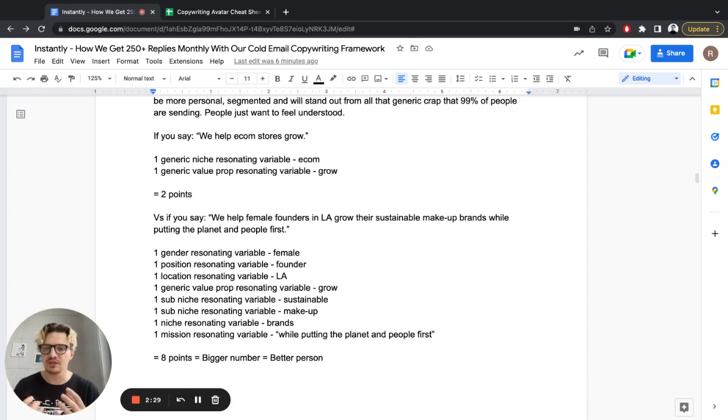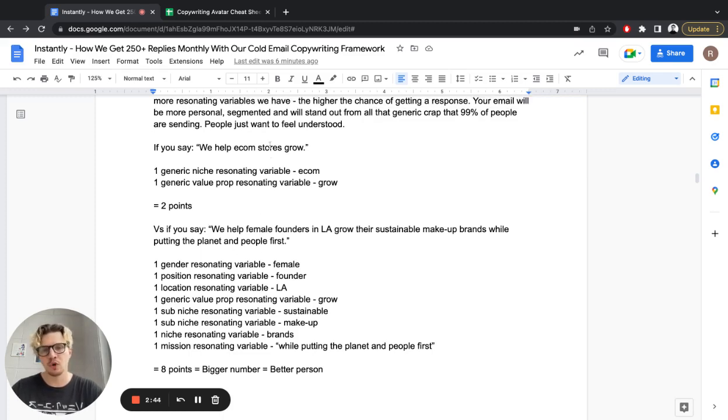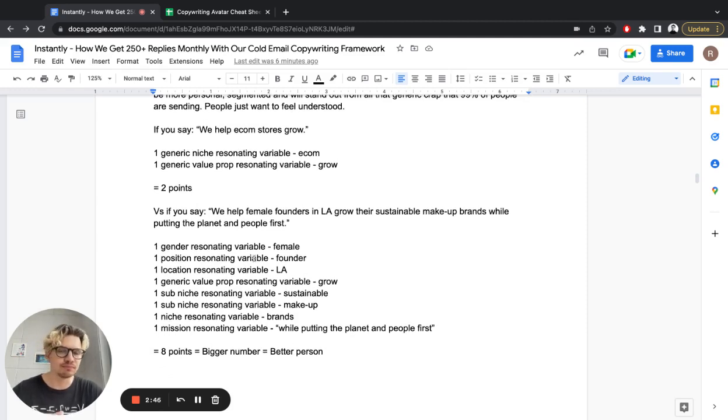Because I did research under sustainable, I know sustainable stores want to help people, make some profit, but do that while putting the planet and people first. So here we have 8 variables in one sentence compared to 2. And you don't have to fill every sentence like this. It's just to give an example of how you can do it.